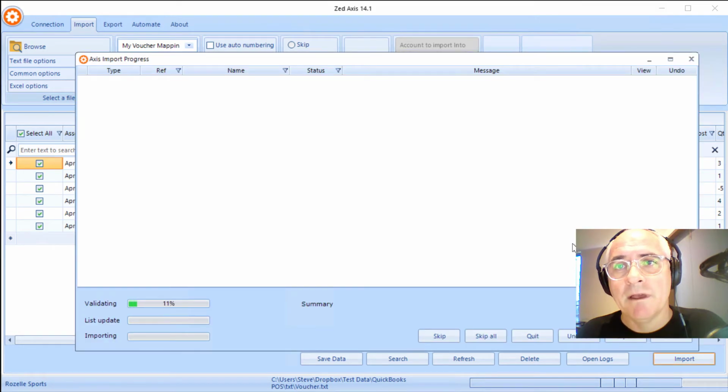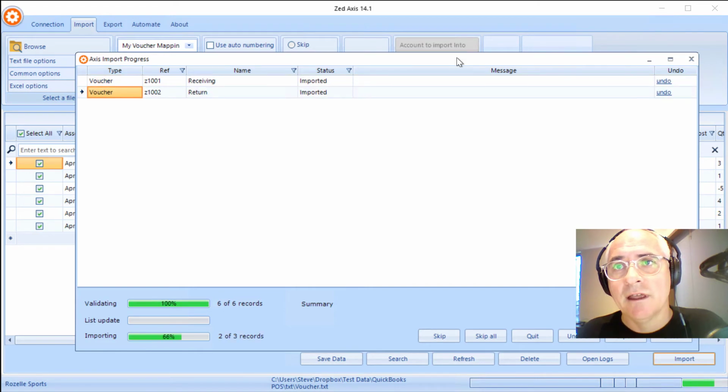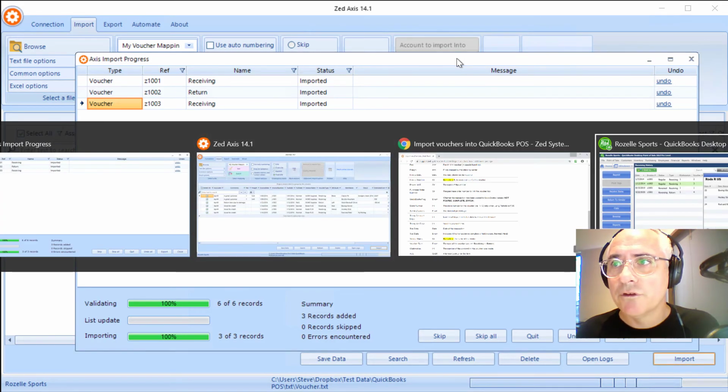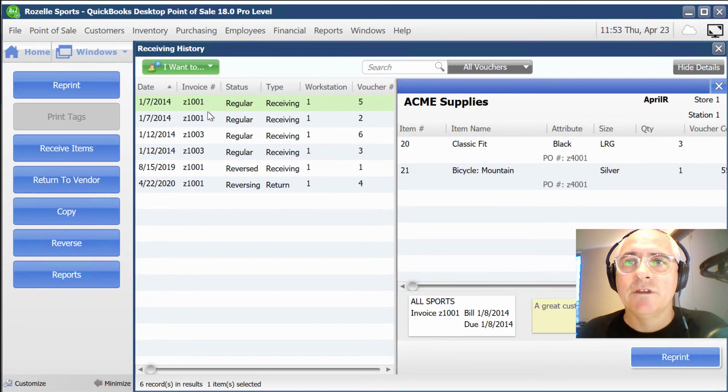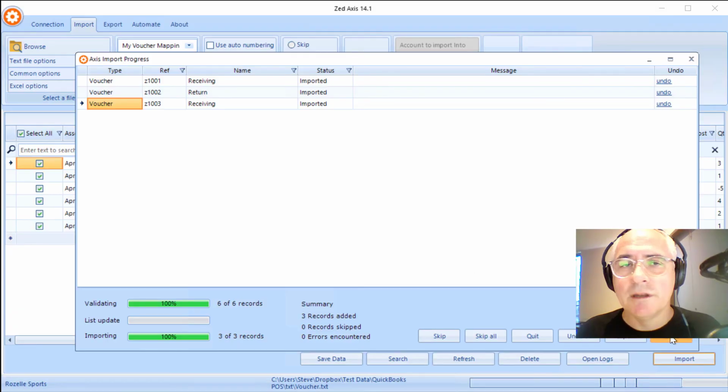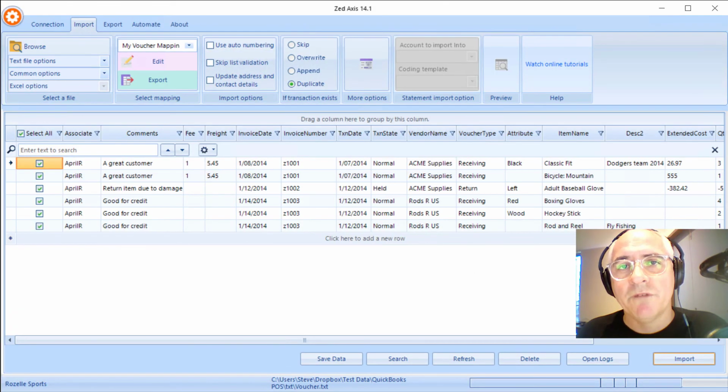So first step is Axis will validate the data to make sure it's in the correct format. It will then do a list update, and then we'll import those directly into QuickBooks Point of Sale. And it'll give you a summary there showing you what's been imported. So if we switch back to Point of Sale, let's have a look inside. So we can now see the items that we've received back in, and you can see the detail here. So very simply, that's how you can import vouchers from text or Excel files using Zed Axis into QuickBooks Point of Sale.